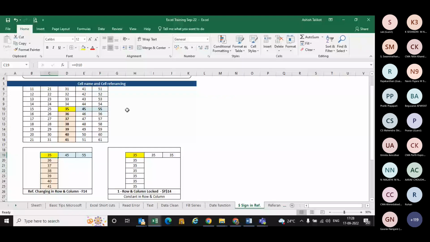So here, if you see, I simply click equal to and select the cell, and then copy and paste this. It will continue on selecting the next cell in the line, in the row. Same way, if I copy and paste horizontally, the next cell in the next column will get selected.